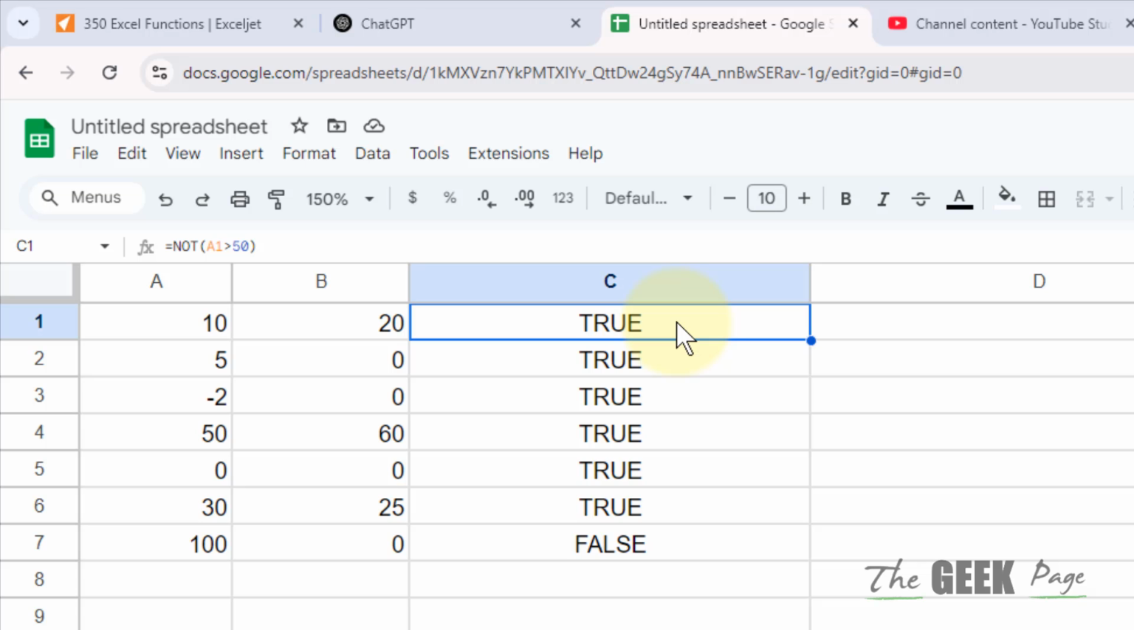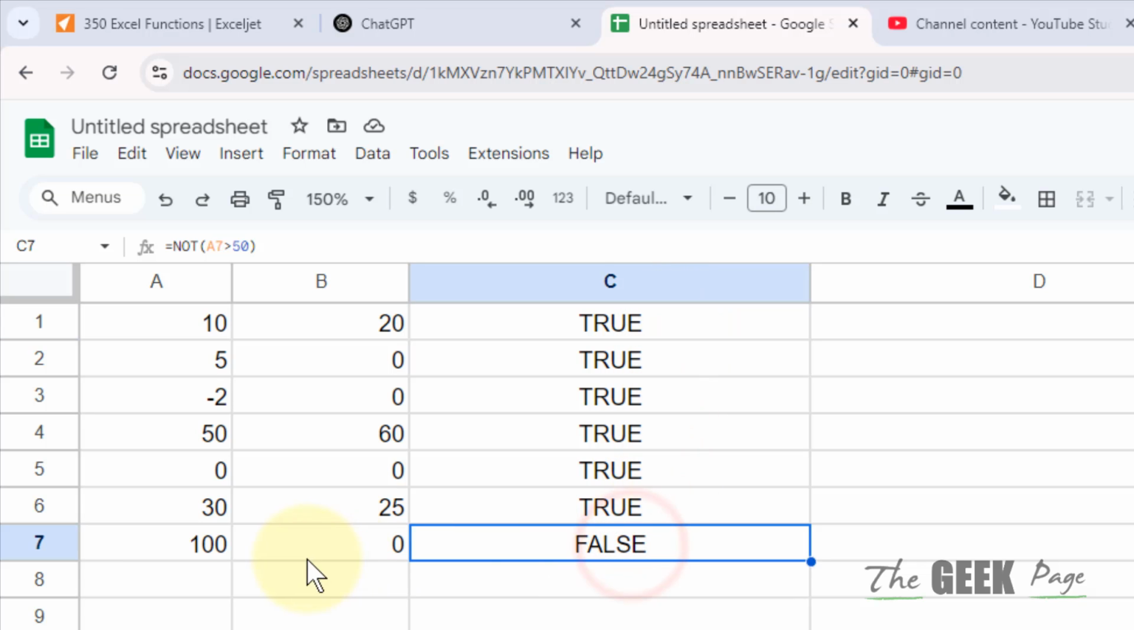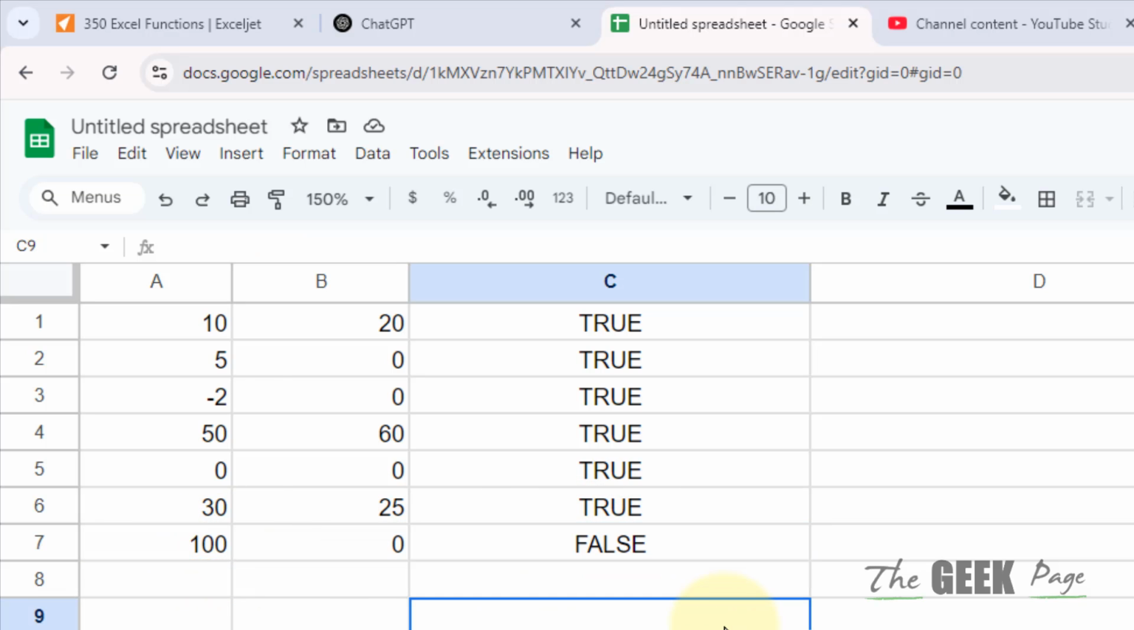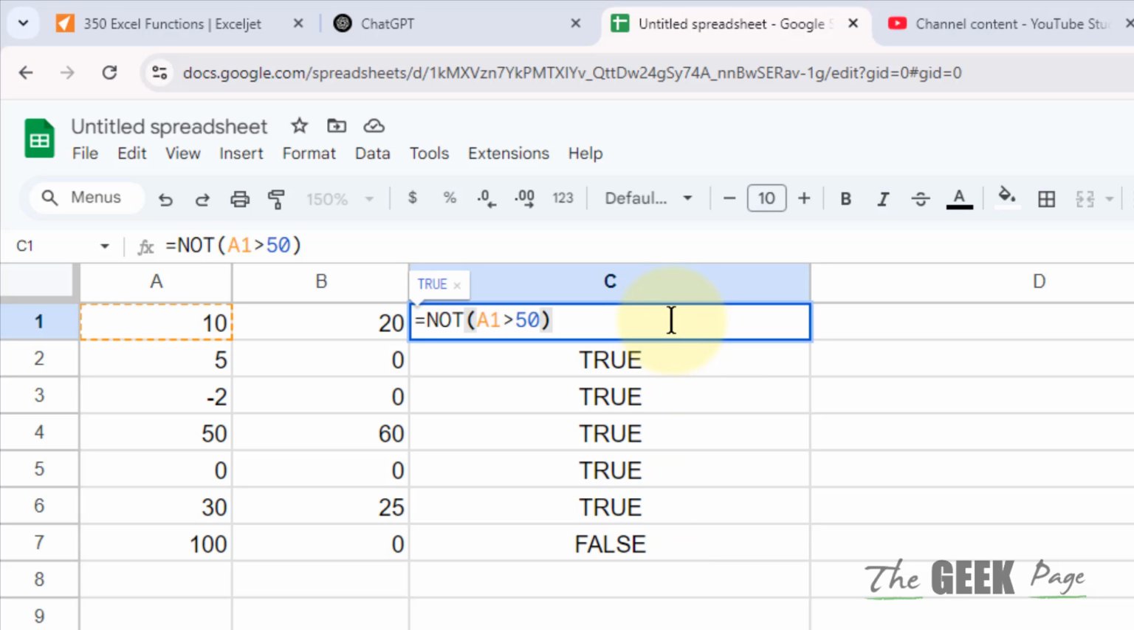Okay, so it's the opposite of TRUE. Here it is returning false because A7 is greater than 50, that condition is being met, so it will return false. We can also combine this with an IF statement.